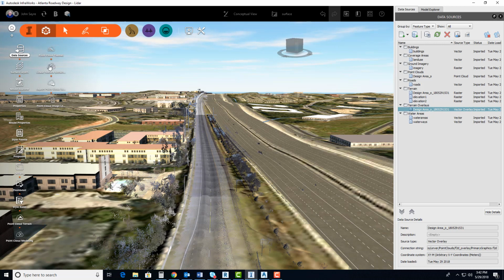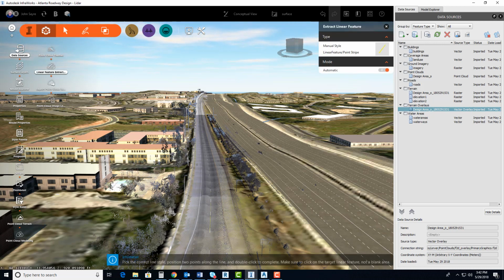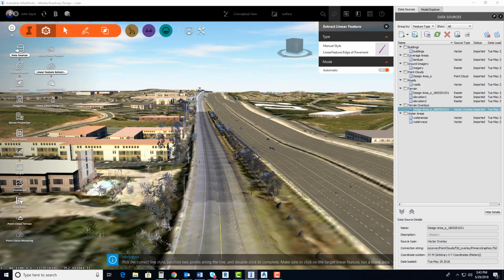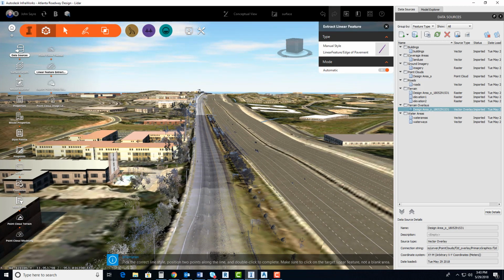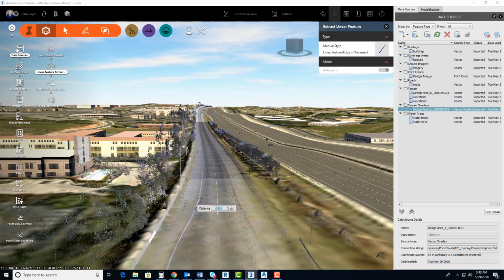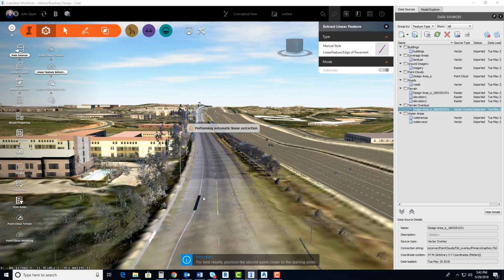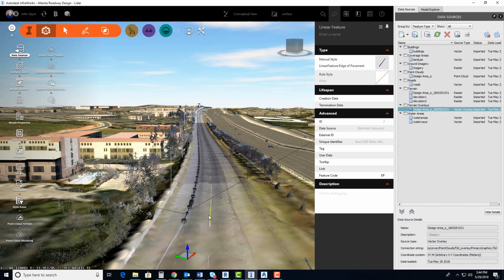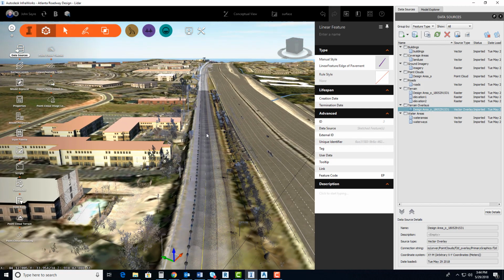So now I need to create linear features for the edge of pavement. All right, so the edge of pavement stripe is right here. So I would actually just select and change the style to this edge of pavement feature. I'll zoom in here and I'll just select at a starting point here, and I'll double click here, and it will create the linear feature for that edge of pavement. And you can see that it generated here our linear feature.